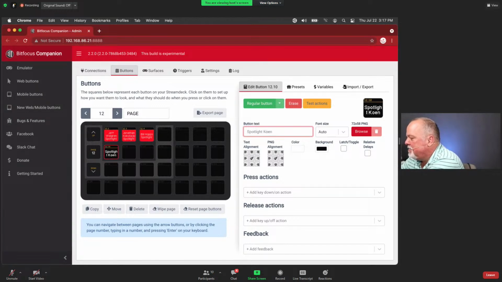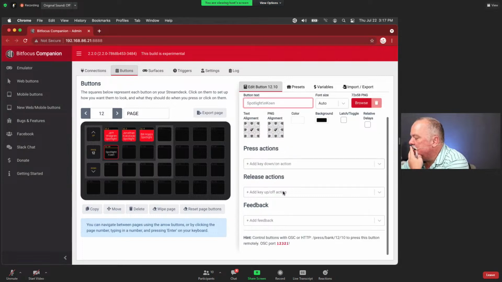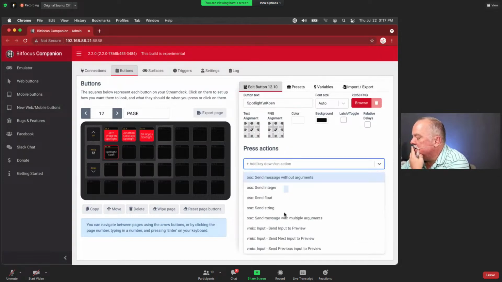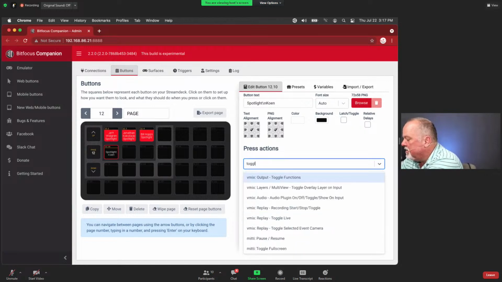Spotlight cone, and I want to force a break right there. So I do a slant in, backslant in, and it forces a line break in the button. Then with that, the action, I think what you're using is a toggle function, right?